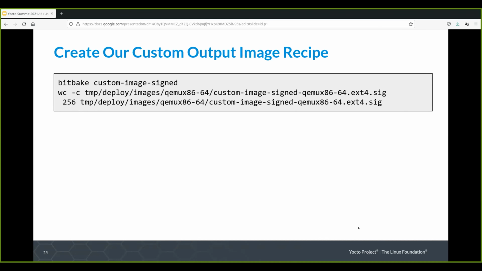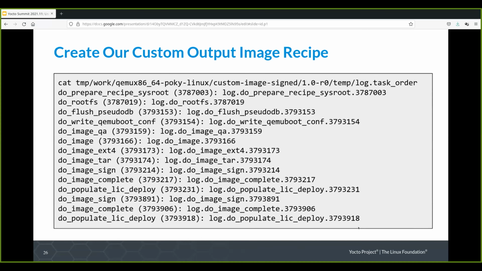And you can see here, it's just a snippet. We do that, bitbake custom image sign, and then we get out our 256 byte signature for our platform. And here is a little log of the log.task order. It's a nice little text file that shows us the execution of the tasks. So it's really useful if you want to slot in a whole bunch of extra tasks.